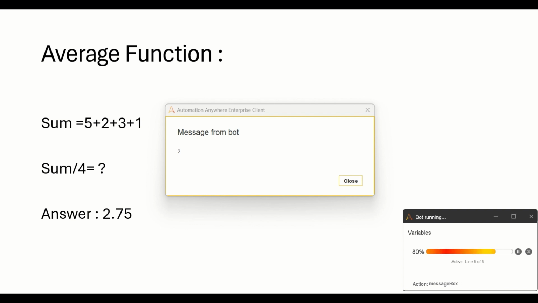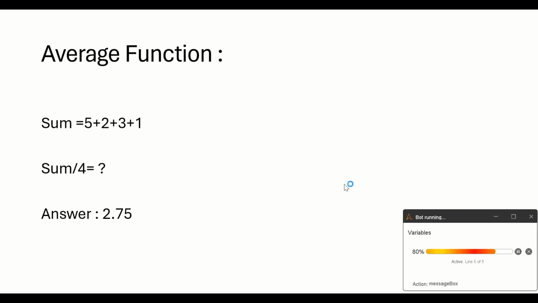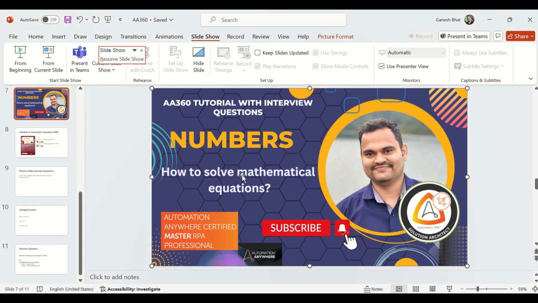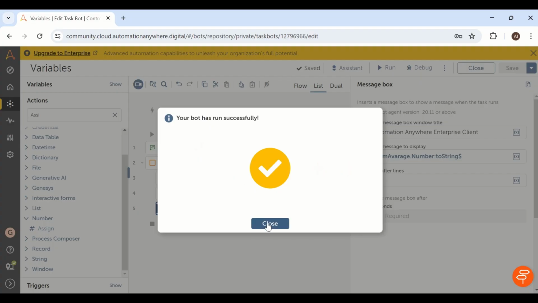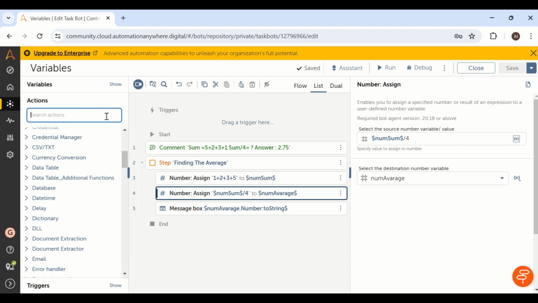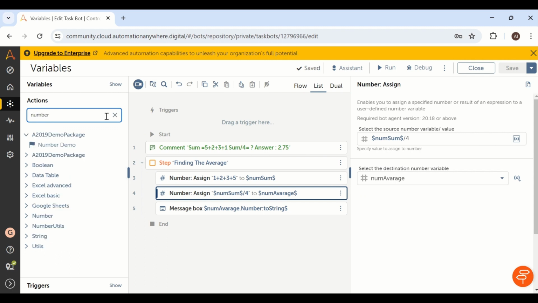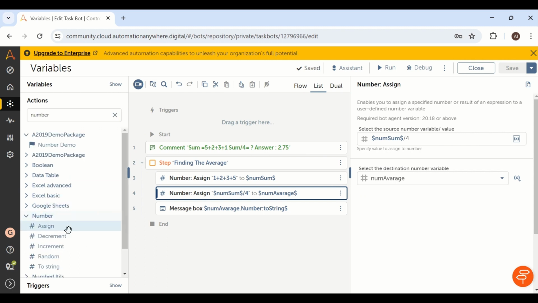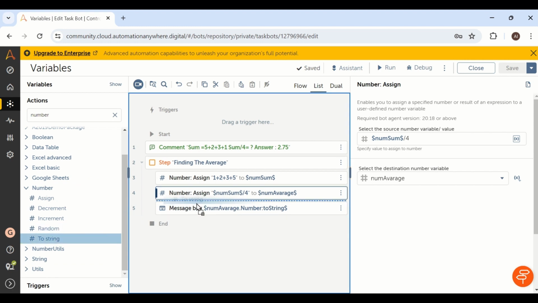How can we get a decimal number also in the message box when you are using the Automation Anywhere assign option? That is a trick we have to follow in Automation Anywhere to get a decimal number. To get a decimal number, we have to convert the Automation Anywhere number data type into string using the number package's to string activity.